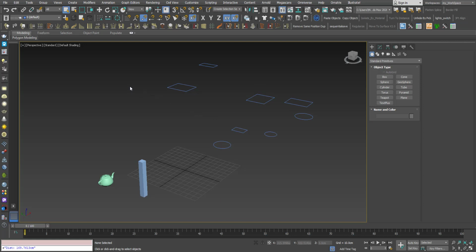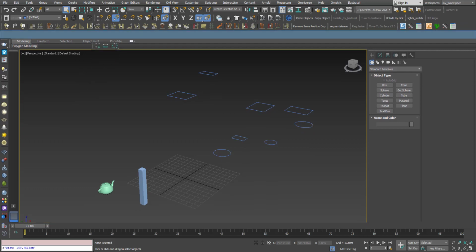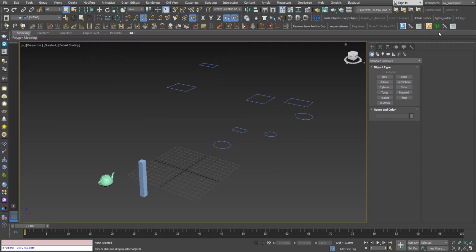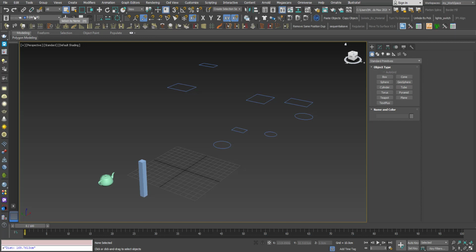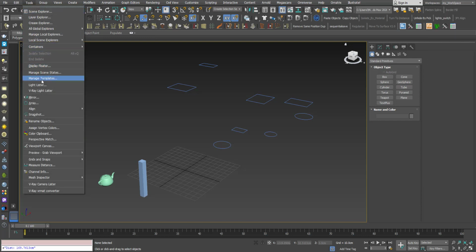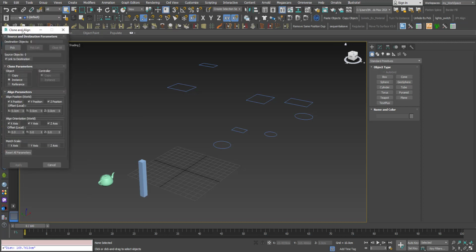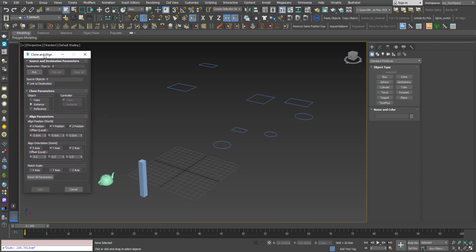You can find the Clone and Align tool in the Extras toolbar here. Now, if you don't see it on your toolbar, you can right-click an empty space and choose Extras. You can also find it in the Tools menu under Align, and then you can click Clone and Align.